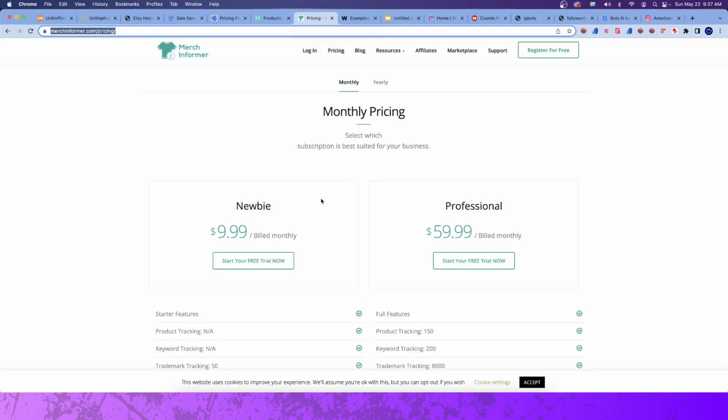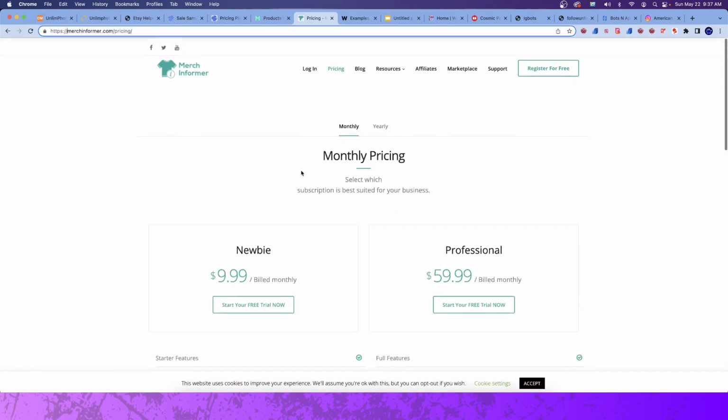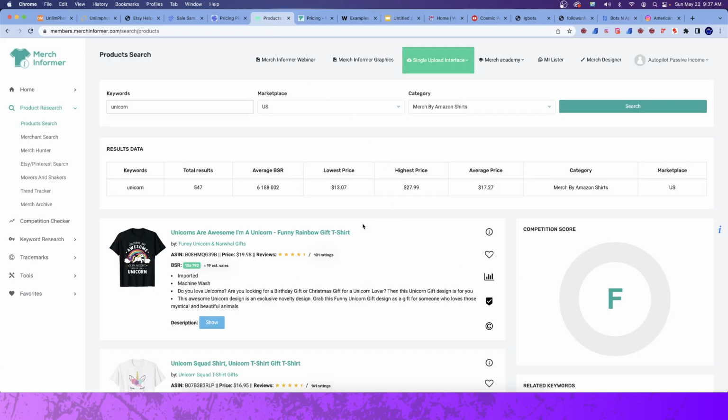So Merch Informer, I'll explain what this software is. Some of you may know, some of you may not. Merch Informer is a software that I pay for to get essentially data from the Merch by Amazon platform, okay? And why do I say data? Well, at least currently, I can't sell on Merch by Amazon. So what I can do is sell on other platforms, and I use Merch Informer as guidance for these other platforms.